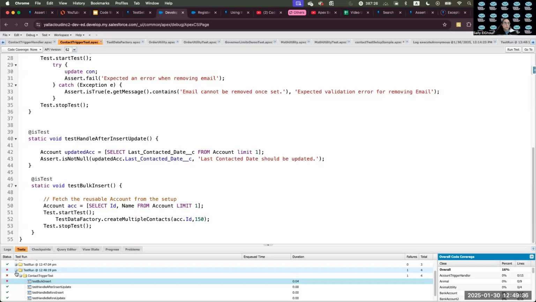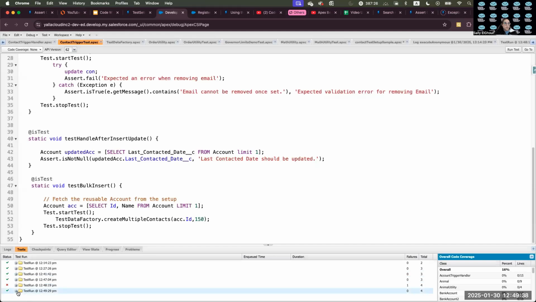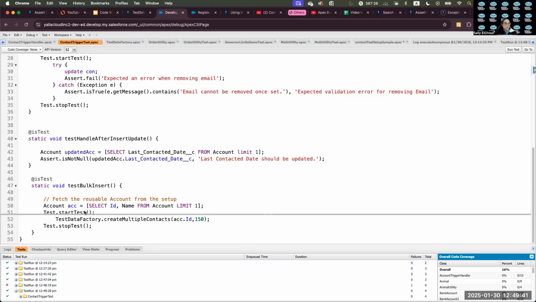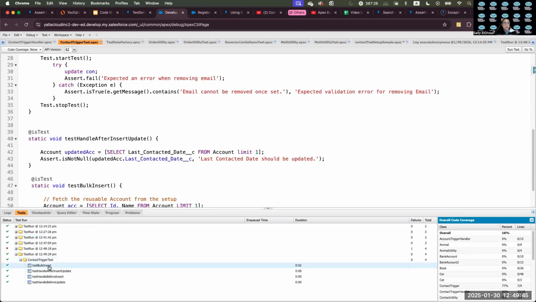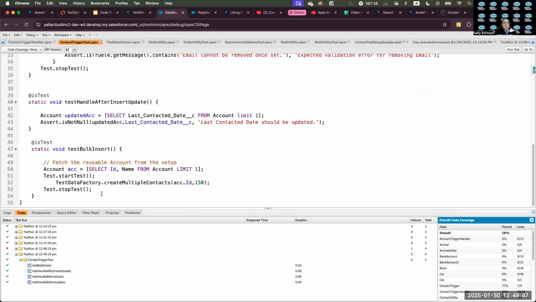Everything, including the bulk test. And here, as you can see, it passed, no issues. Even the test bulk now succeeded. So it's just an example of how critical your test classes are.